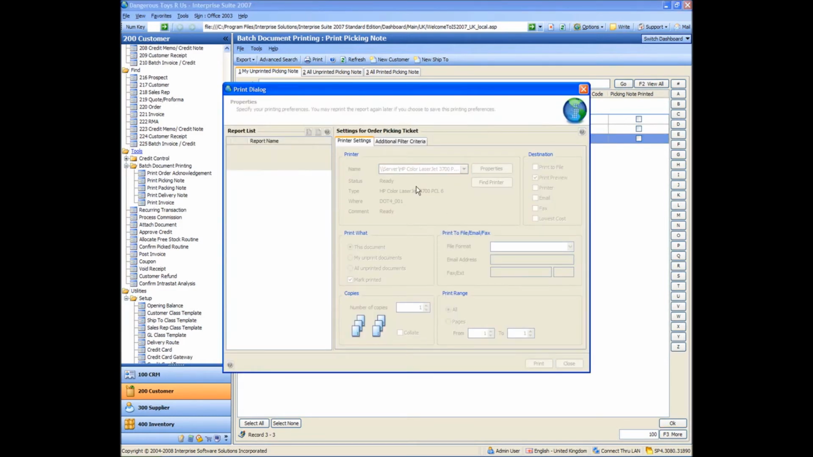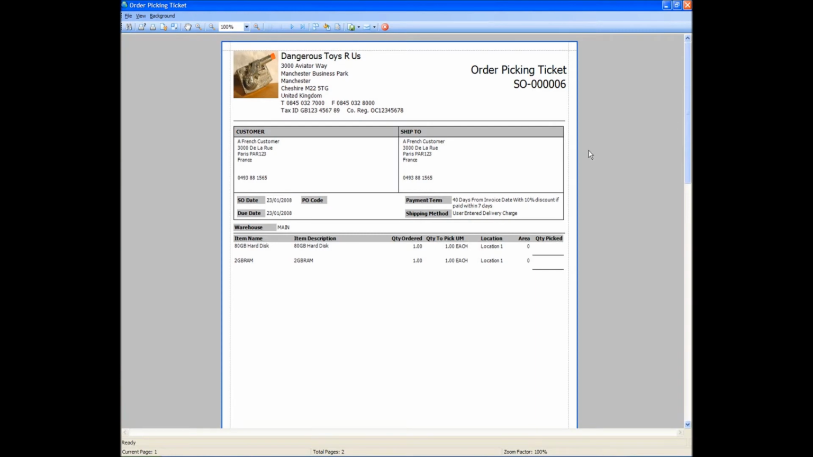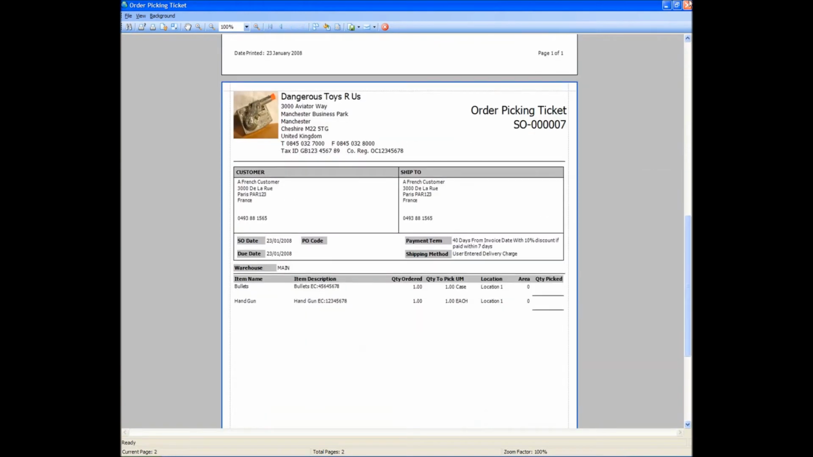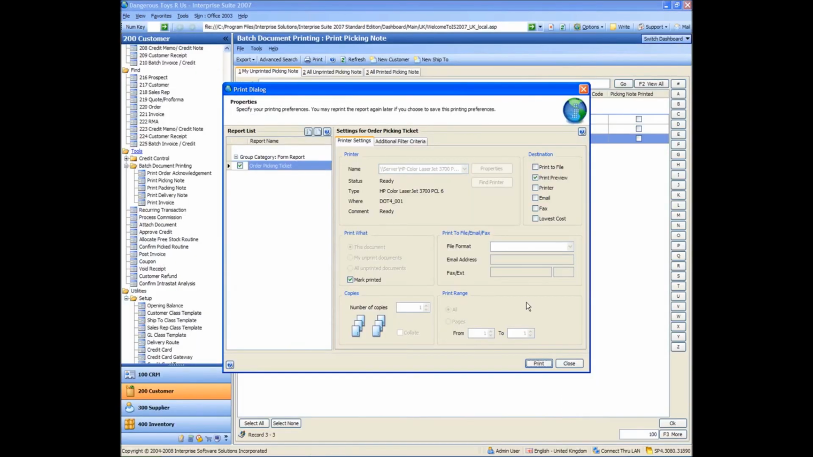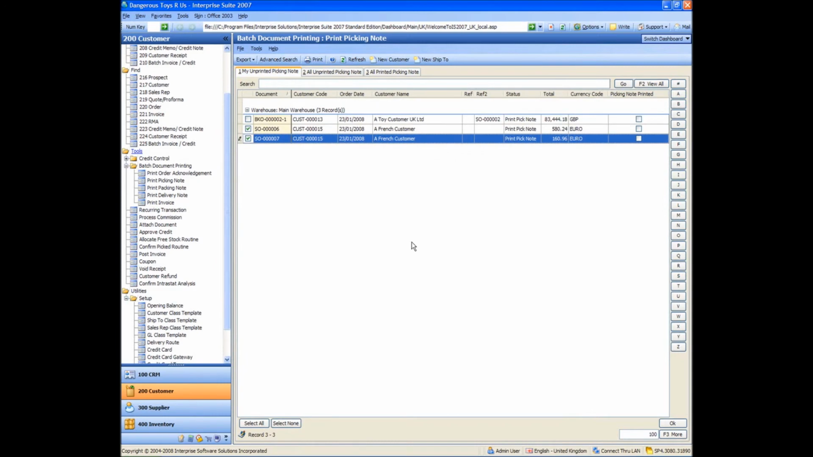Brings up the dialog box. I'm just going to print these to the screen again, so we can see our pick notes printed. So we can print a whole number of pick notes through here if we want to.